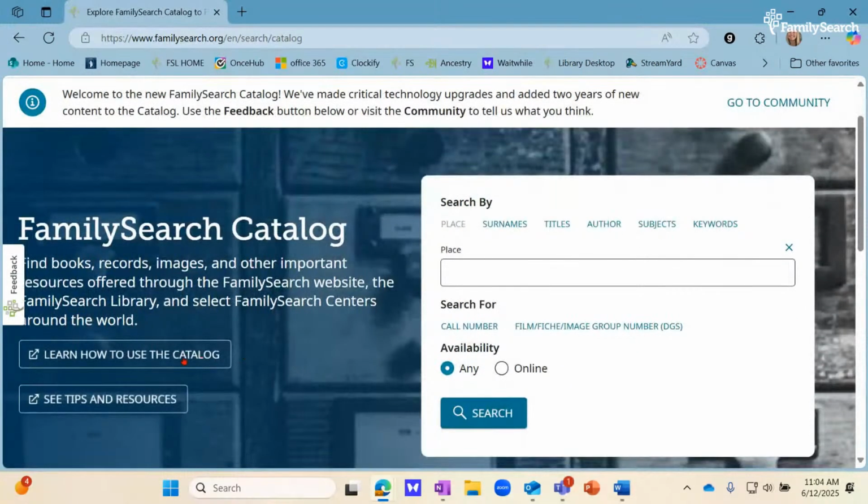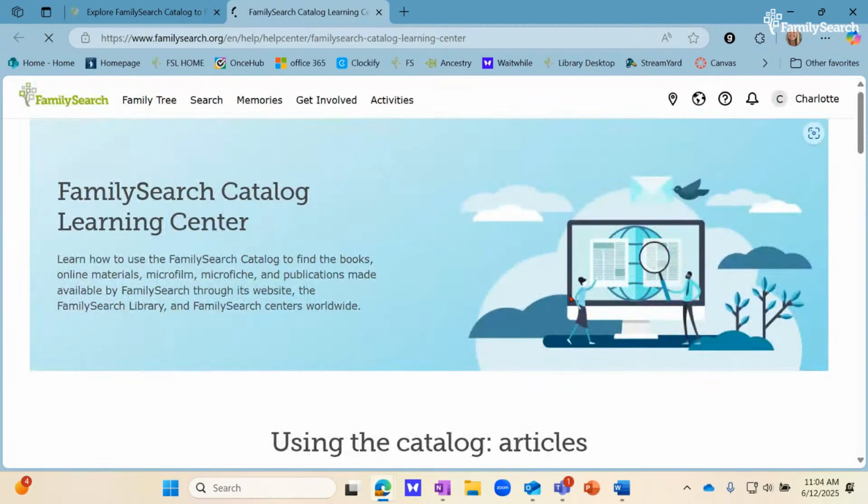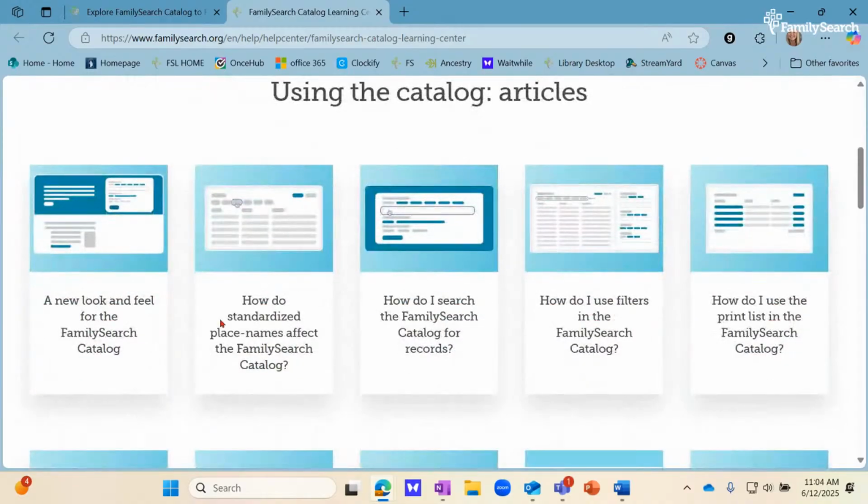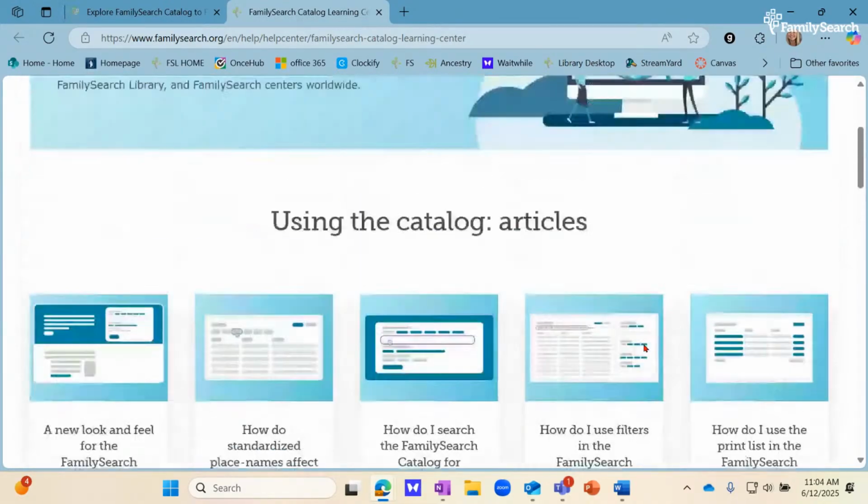Below the introduction are a few links to learn more about using the catalog in case you need additional help after viewing this webinar. So there's learn how to use the catalog, and then there's tips and resources. And if I click on that, that'll bring you to some different articles about specific features of the catalog.